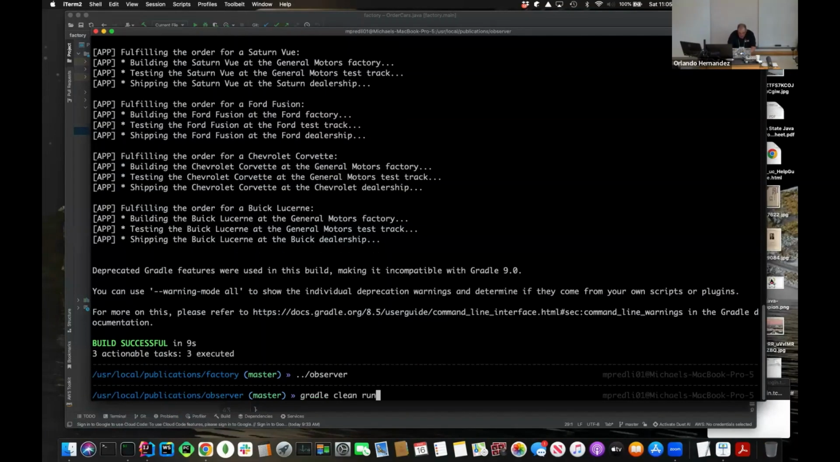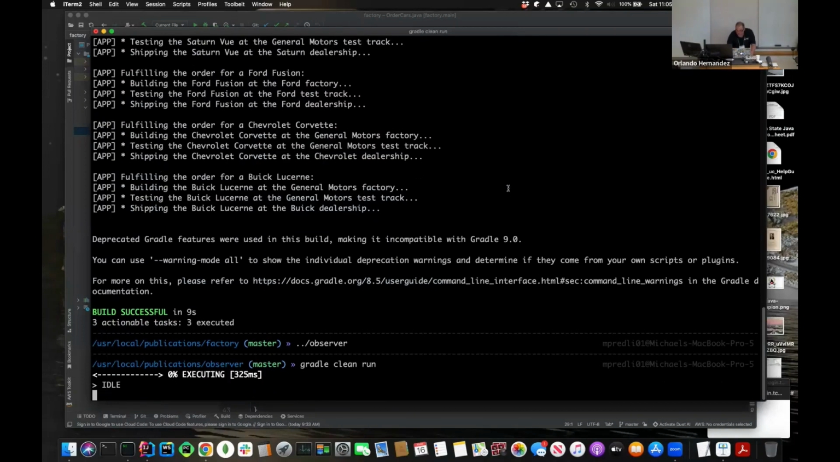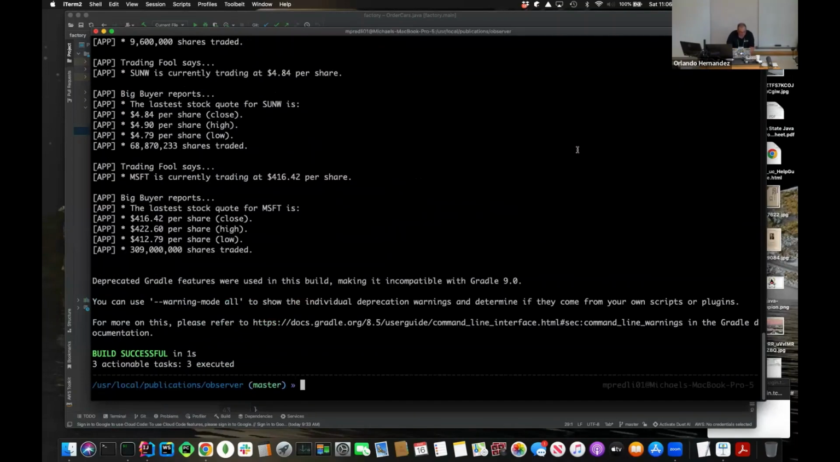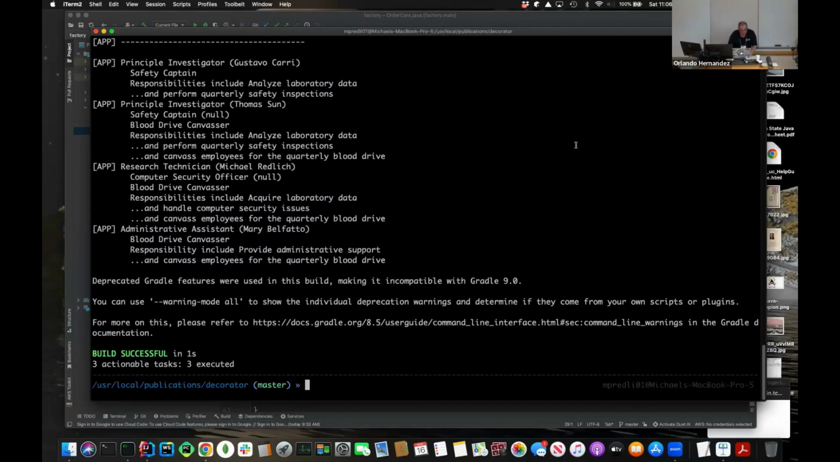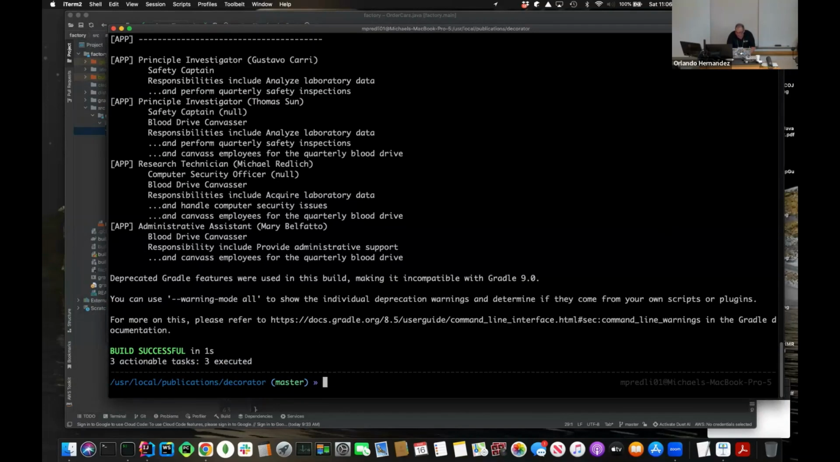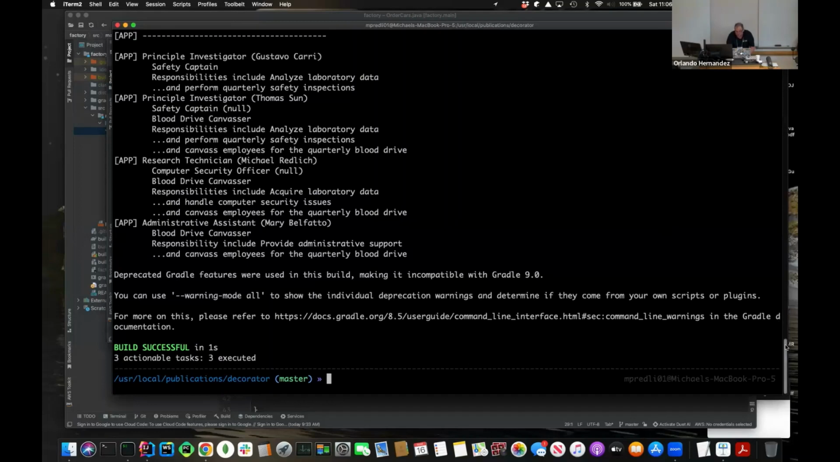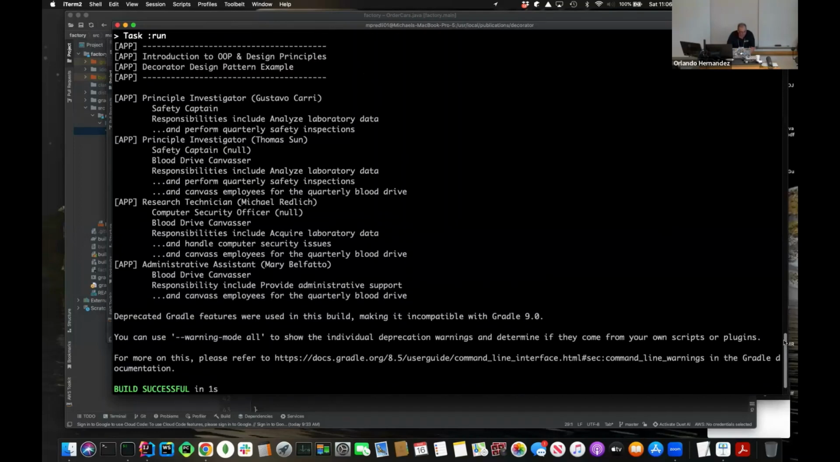So we can, okay, Gradle. All right. Oh, I did observer. What do I want? Decorator. There we go. So move this out of the way. Actually, I'm doing the next session too. So if we go a couple minutes over, if nobody minds.